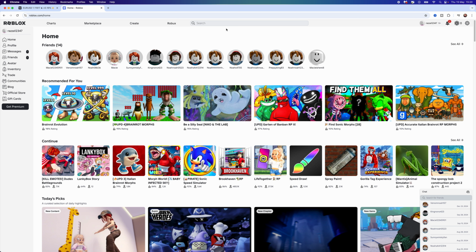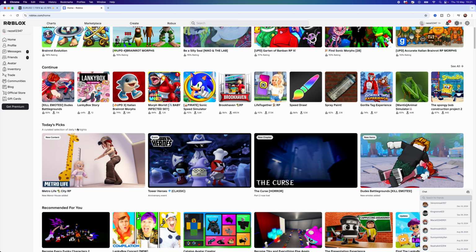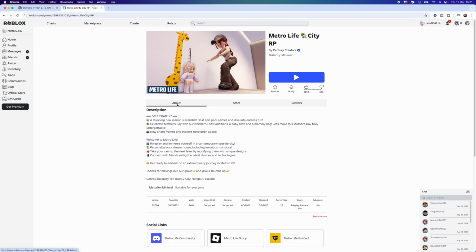So the first thing that we need to do is go to the game or the experience on which we want to allow our friends to join. So for example, if I click on this one, you would then be on this page. You then want to scroll across and click on servers.